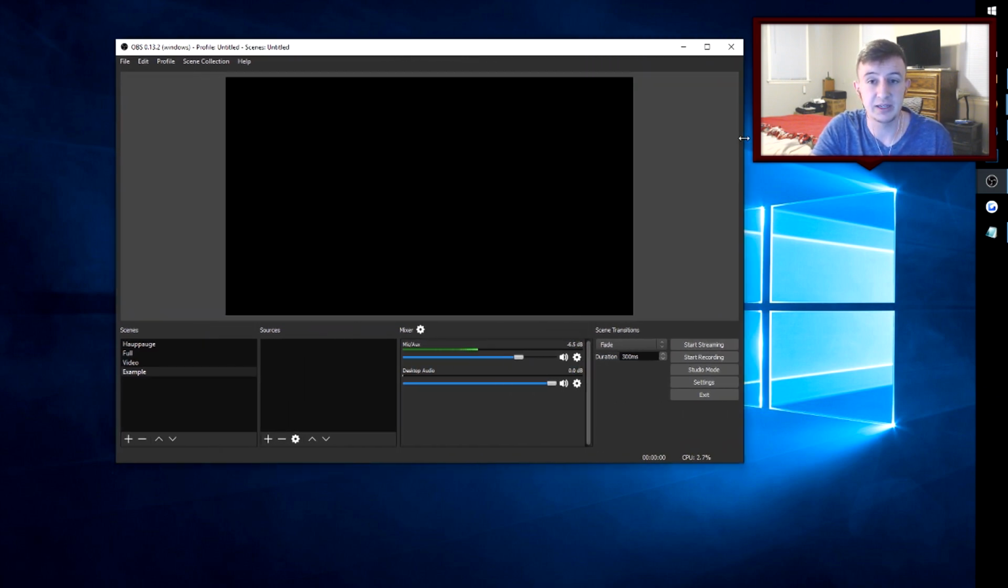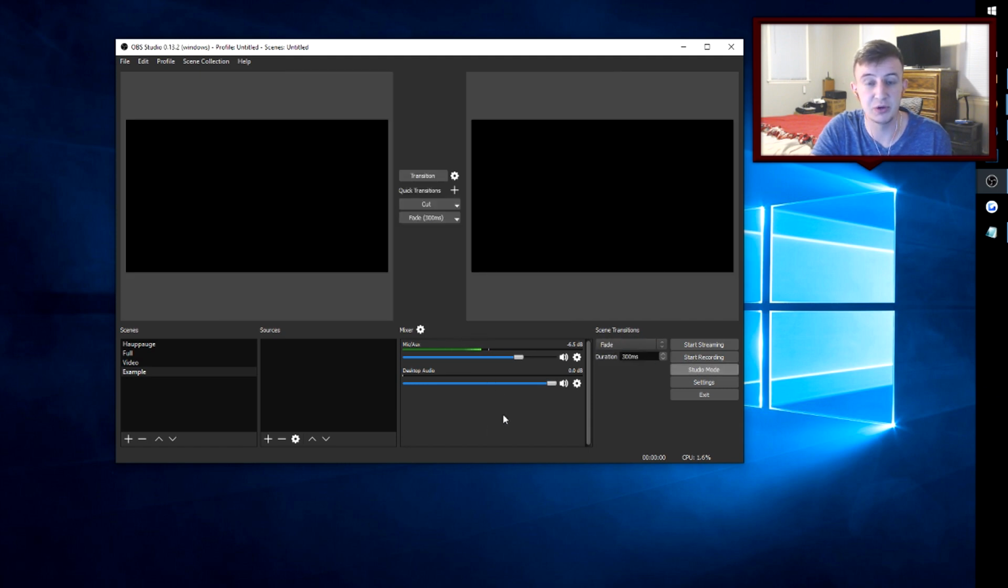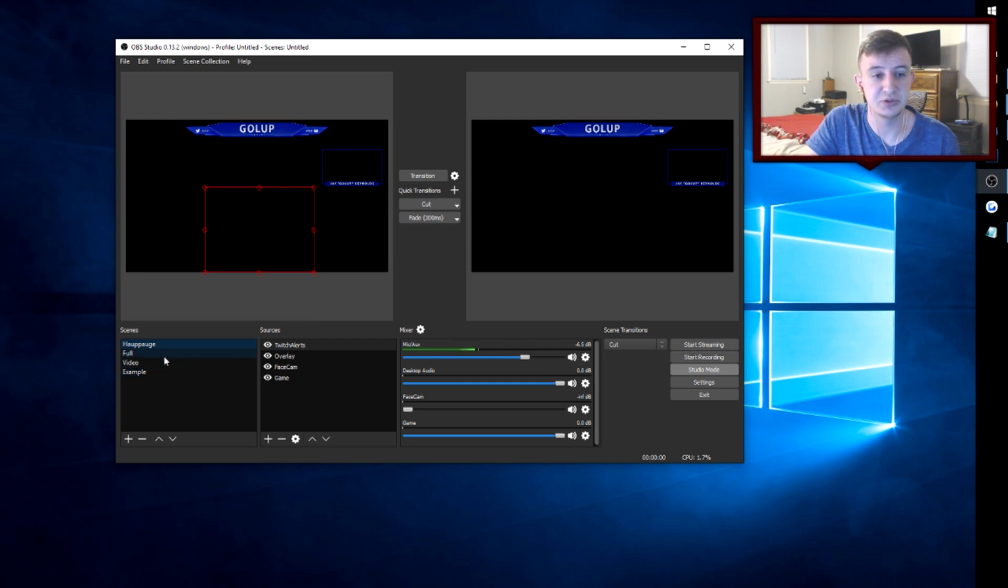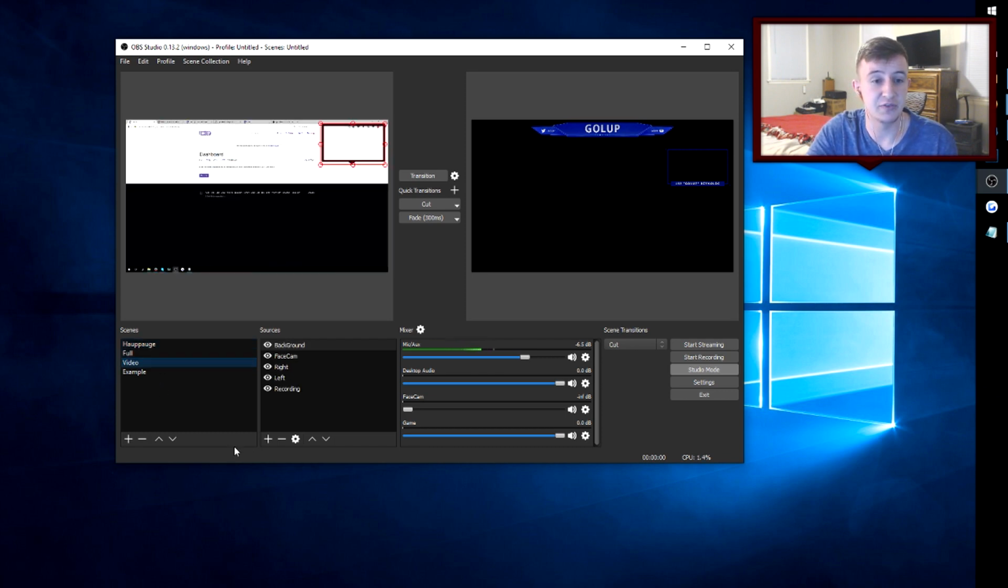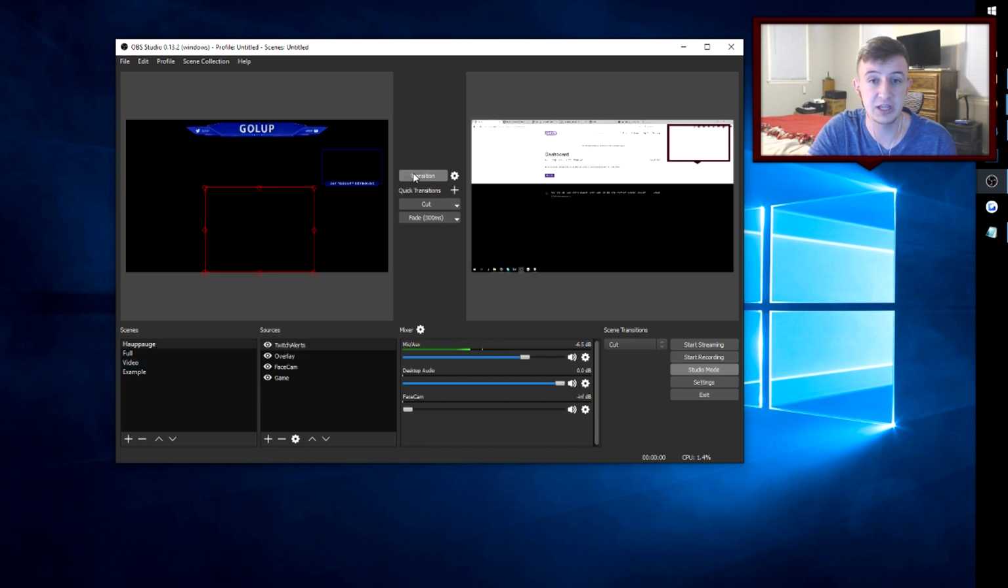Another thing before I get into anything, say if you have multiple streams, you can hit studio mode. Now, studio mode is where you're able to switch scenes with a very cool and more professional style. So if I want to be on video, and this is what I am currently streaming with, it is on my other OBS, that's why my face cam isn't showing up or anything, and I want to go to my console game, I hit transition, and it slowly transitions between them.